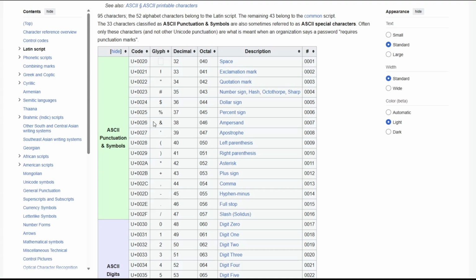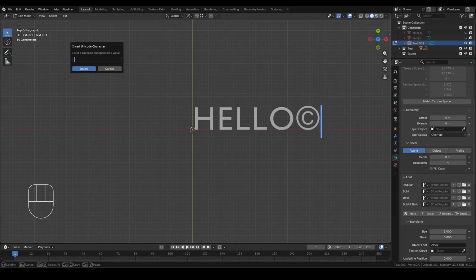For example, if you want to add a $ sign to the text object, first copy code point value of 0024, then paste it to the dialog box and click Insert to confirm.